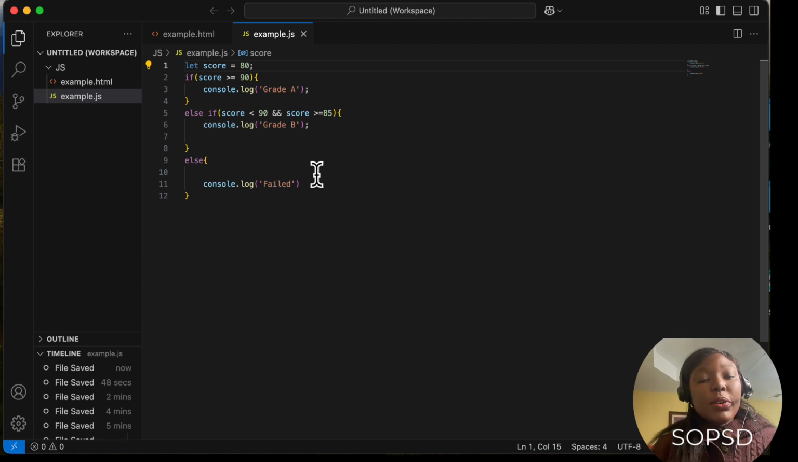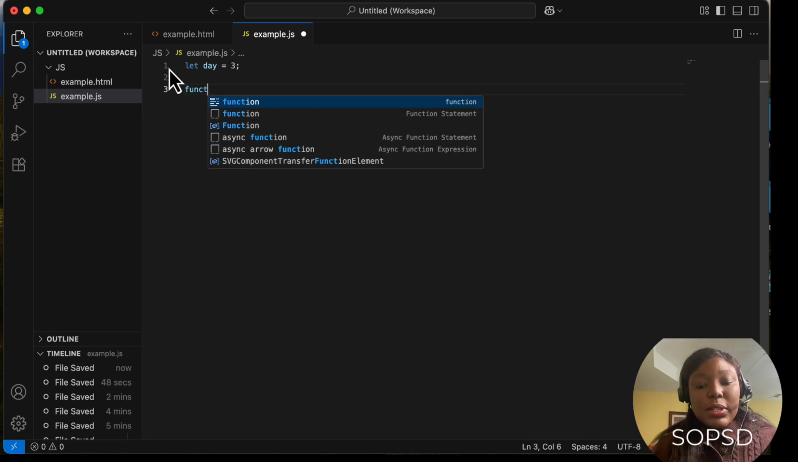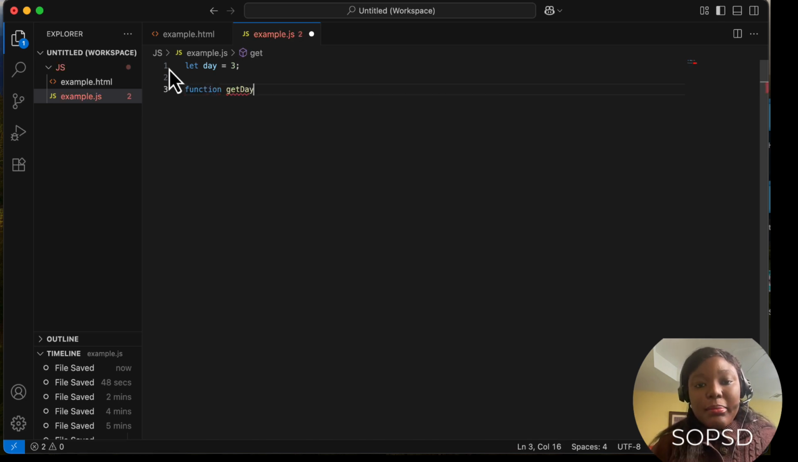Now when we have many conditions, let's say we want to do A to F, and there are many else ifs, there are other ways we can do that. We can use the switch statement to achieve the same thing. So instead of having this, we can change to switch. Let's say for instance we are using day of the week. I'll say let day is equal to 3, right? We want to have multiple conditions, and let's create a function to illustrate this. So let's say function getDayName. We want to get the name of the day, and this function will take the day value.